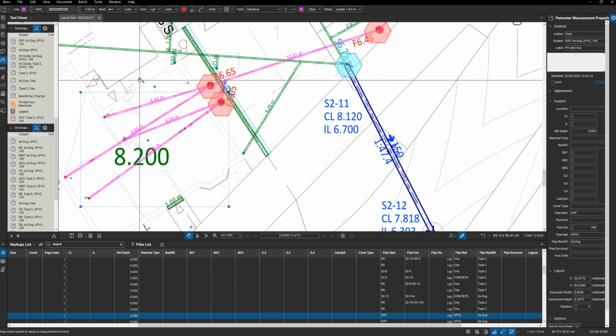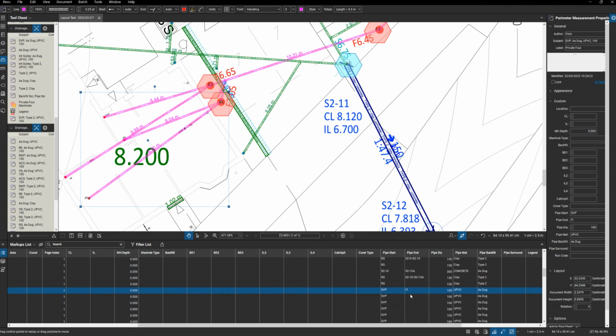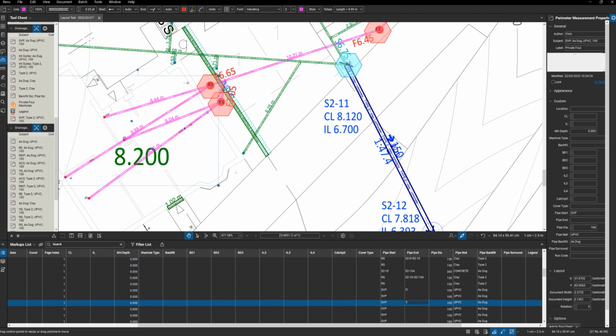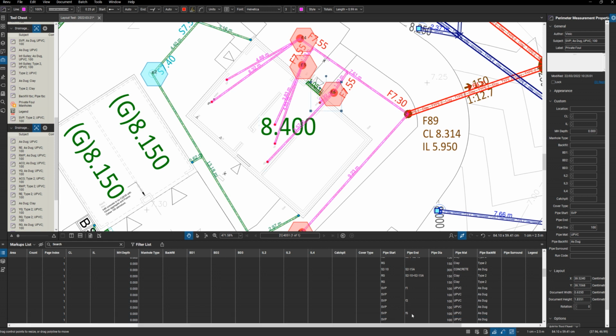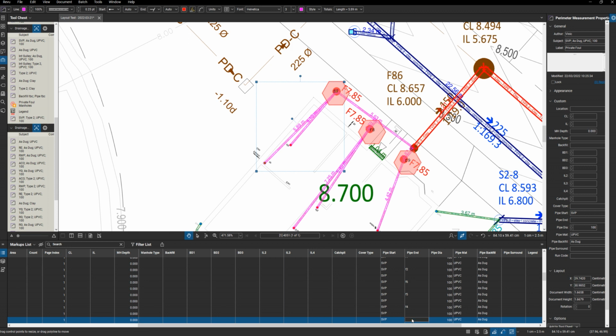So, and on these ones, that's connecting into F1, that connects into F1 as well, F2 for these, F6, F5, F4, F7, 8, 9.